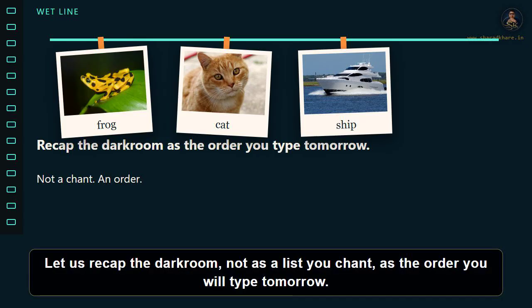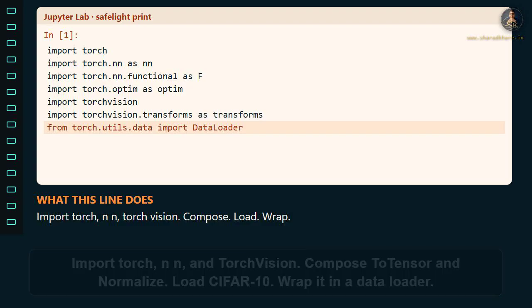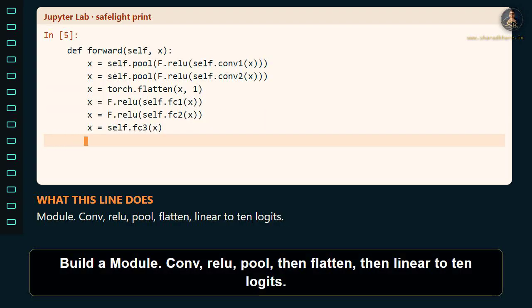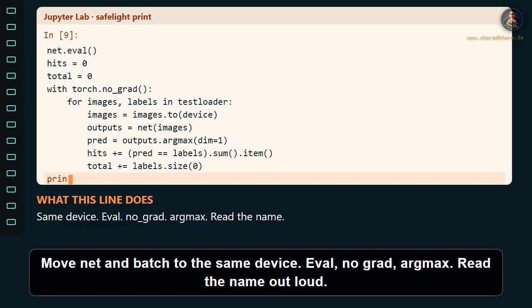Let us recap the darkroom, not as a list you chant, as the order you will type tomorrow. Import torch, nn and torchvision. Compose ToTensor and Normalize. Load CIFAR-10. Wrap it in a DataLoader. Build a module: conv, pool, then flatten, then linear to 10 logits. Cross entropy, Adam, then the 5 beats: zero_grad, forward, loss, backward, step. Move net and batch to the same device, eval, no_grad, argmax. Read the name out loud.